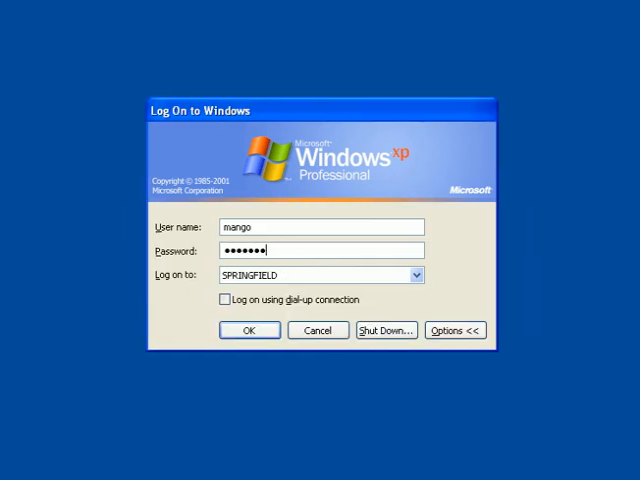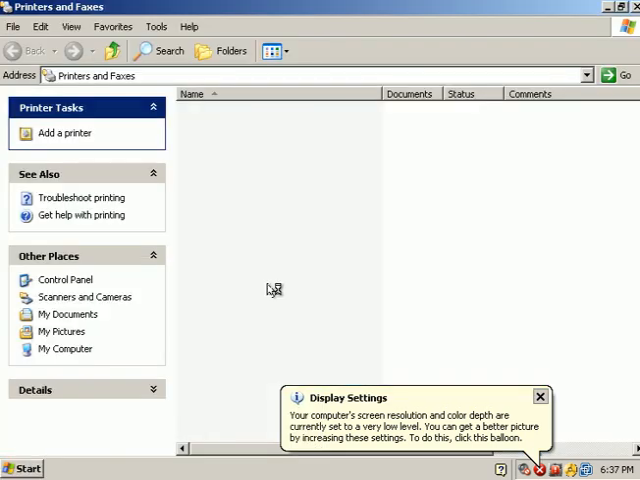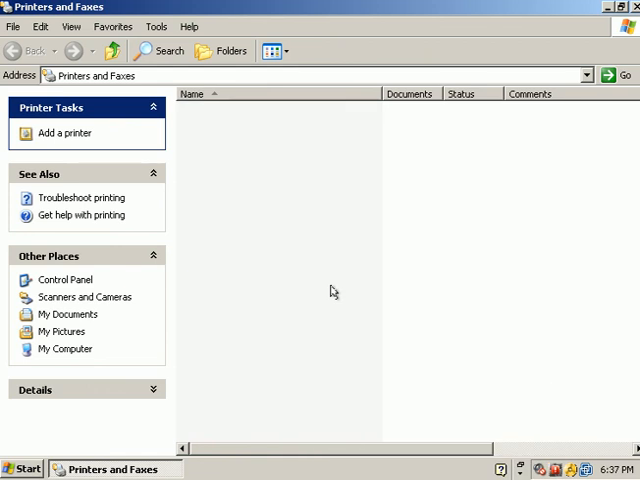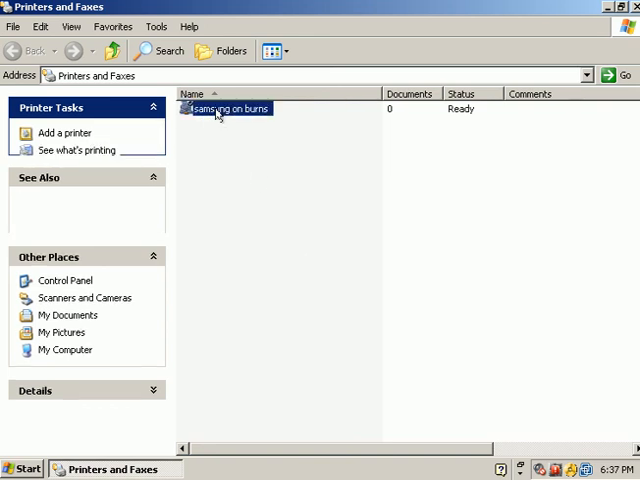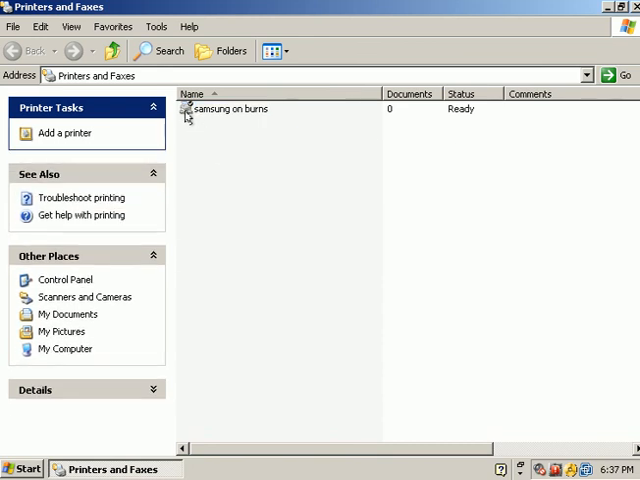So let's log in as Mango. Wrong password. Now if I click on printers, the script is still working, so you won't see that right away, but give it probably a minute at the most. I'll push F5 here, and there it is. It gets automatically installed for him, and it sets it as the default printer. If he had more than one printer, it would have set it as default printer. But in this case, it had one, so believe me, it will set it as default.